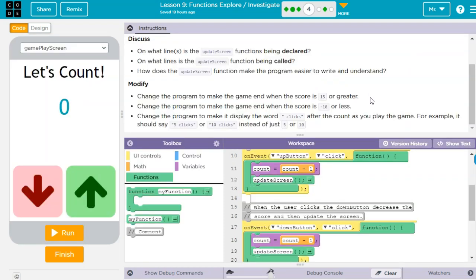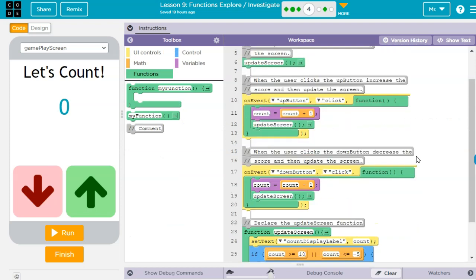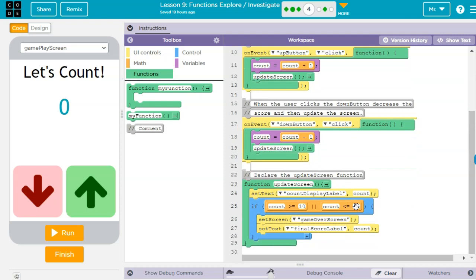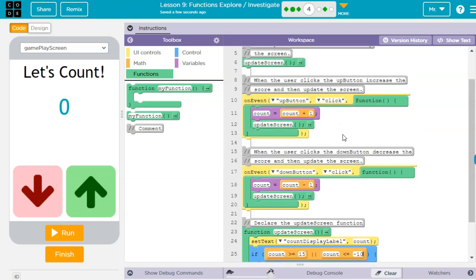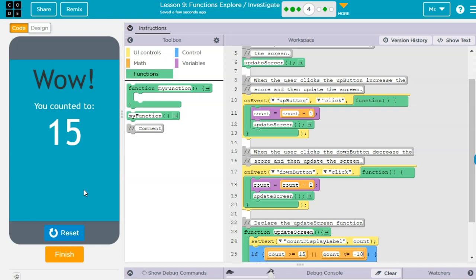Okay, we got a few things to do. Change the program to make the game end when the score is greater than 15. And also change the program to make the game end when the score is less than -10. Well, to do that, even though that's going to happen within the buttons, I'm going to come down to my function definition and make the changes here. So we'll say the game ends when we get greater than 15 or less than -10. By changing that function definition, it changes the way my program runs based on the actual function calls. So now I've got to get up above 15 before that game actually ends.